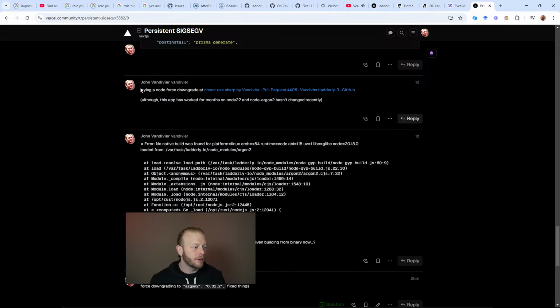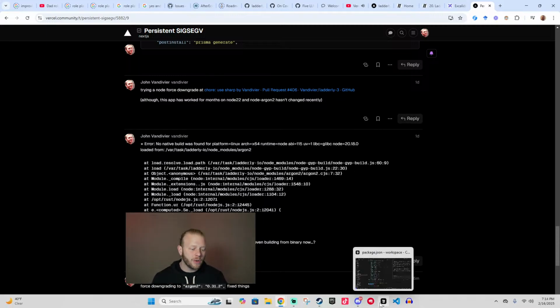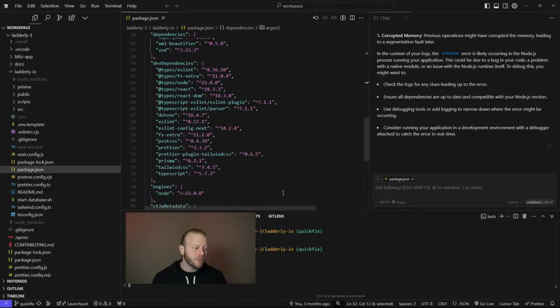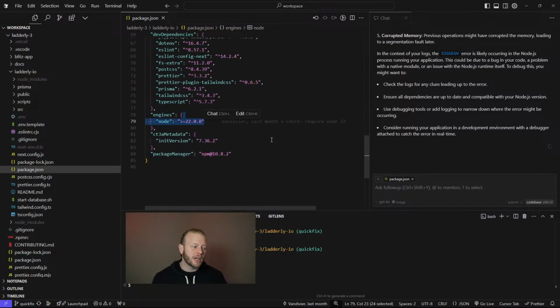Okay, so before I tried to force downgrade package versions, I tried to force downgrade Node. One of the things that I noticed is I was using this syntax for Node, and maybe this has been working, but then maybe Vercel upgraded a minor version on Node, and that created an issue.